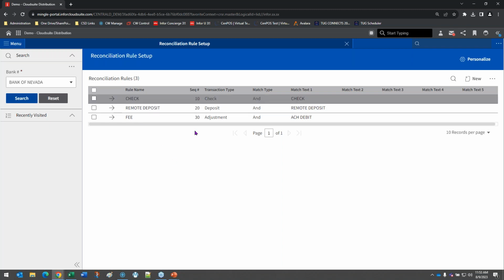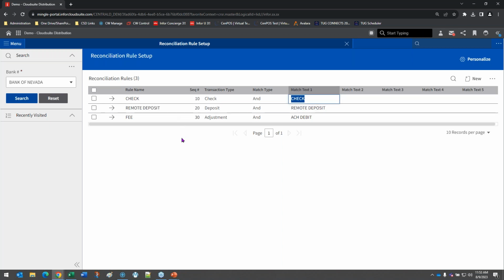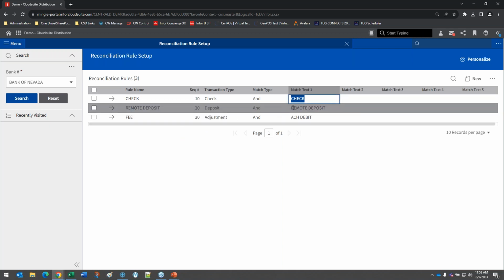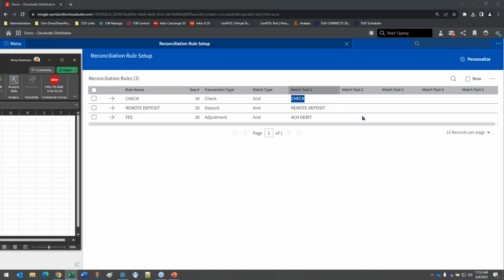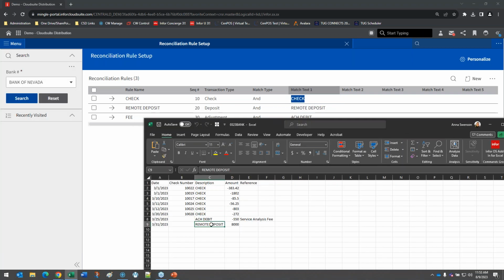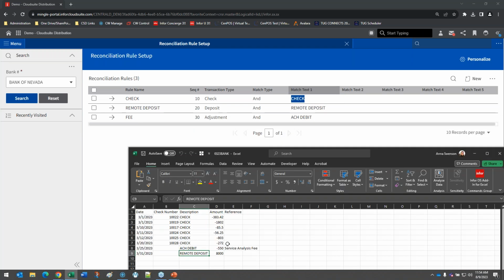But basically you set up rules telling the system that we're going to look for this text, check text. It's going to be matched to a check transaction type. And that's how we're going to match based off of check number and amount. Deposits, I'm looking specifically for remote deposits. You can see in my statement, my bank says remote deposit. Adjustments, I'm going to be looking for those transactions that say ACH debit. So you're telling the system, look for these and then try to match the amount to match up these items.